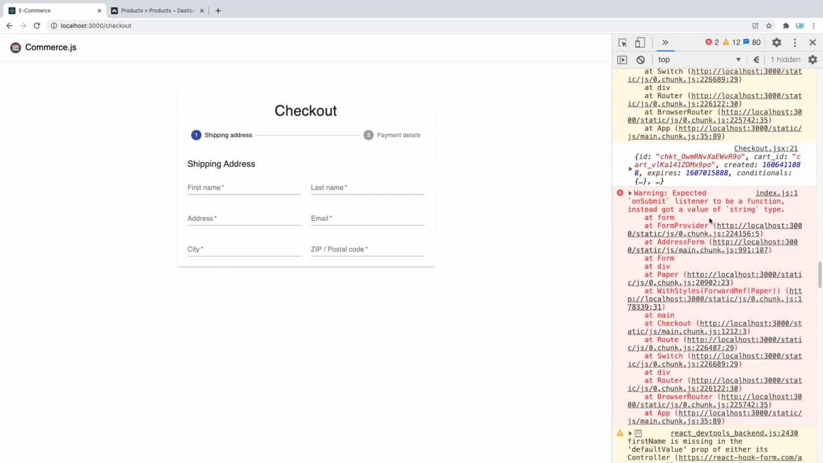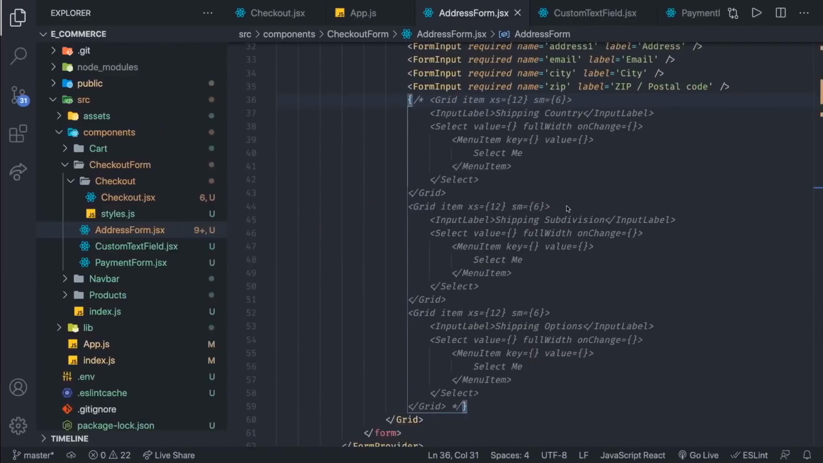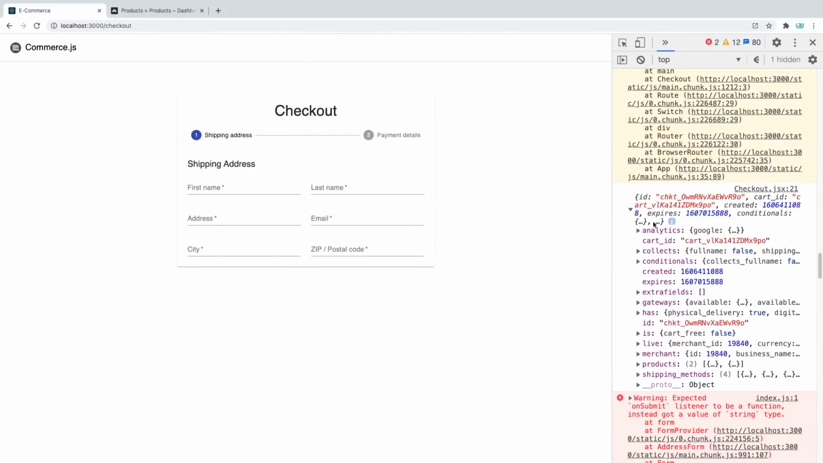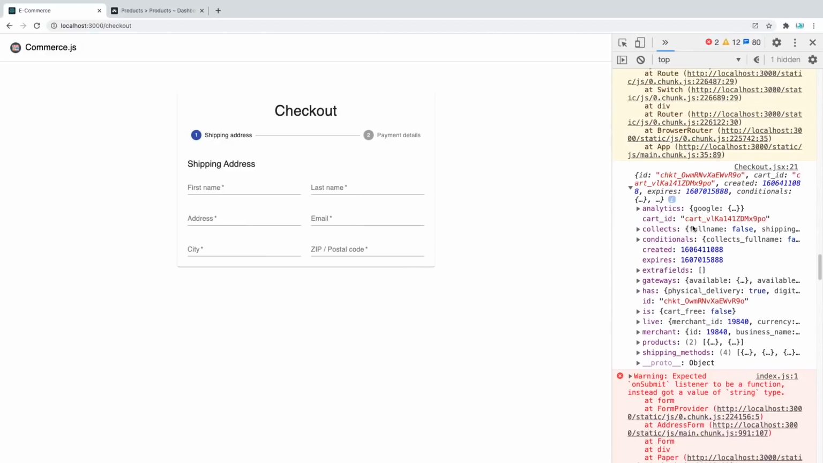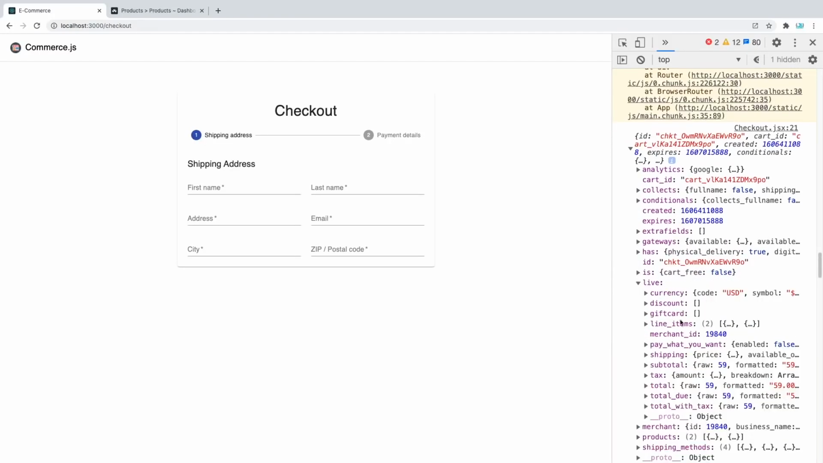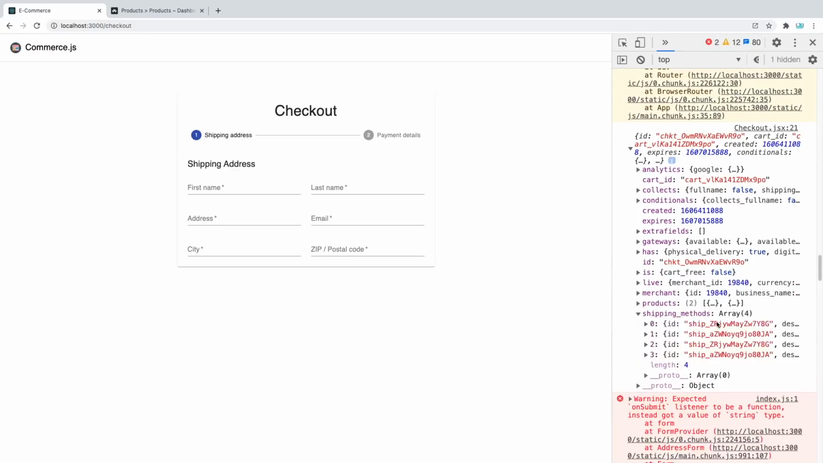Looks like we have some warnings here. But there we go, line 21 of the checkout.jsx, that should be around here, and exactly that is our token. So what does the token contain? It contains some analytics, cart ID, it says what it collects, when it was created, when it expires, the gateways we could be using for the payment, all the items in the cart currently, including the price, and it even includes the shipping methods that you can use. That's great.